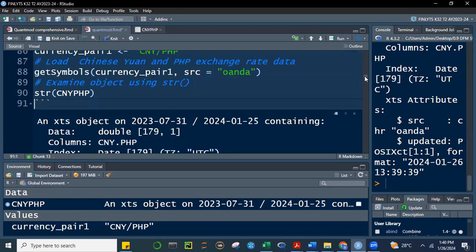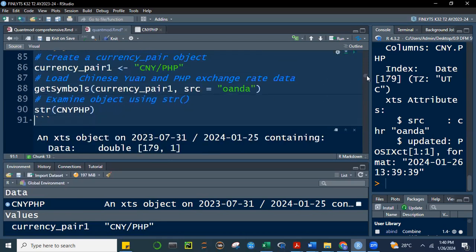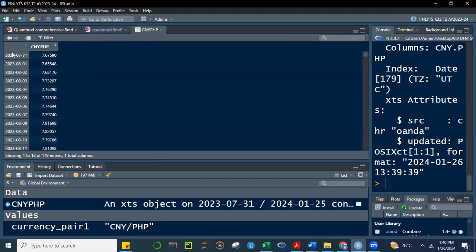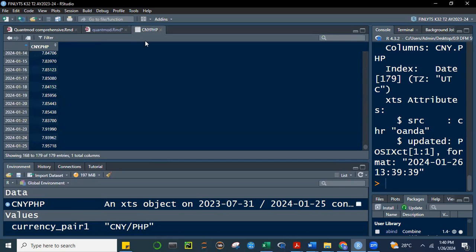Okay. All right. So repeat lang to ng kanina, no? Pinalitan lang natin yung pair, Chinese yuan and Philippine peso. Okay, if you take a look at this, yan, 7 in 2020, 7.8, 7.6, naglalaro lang doon, 7.9. So quite a stable exchange rate.